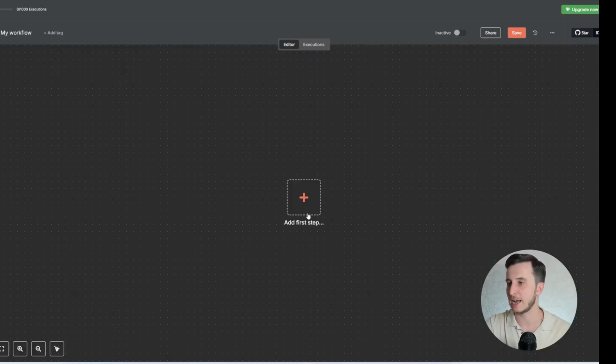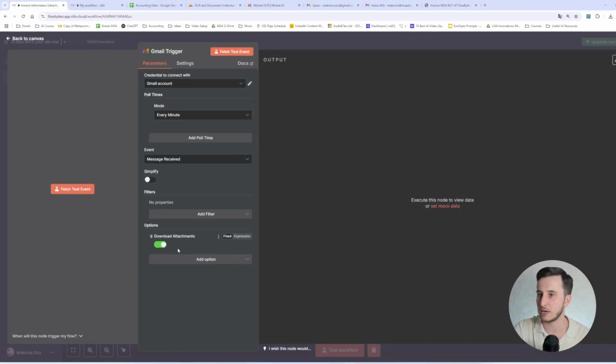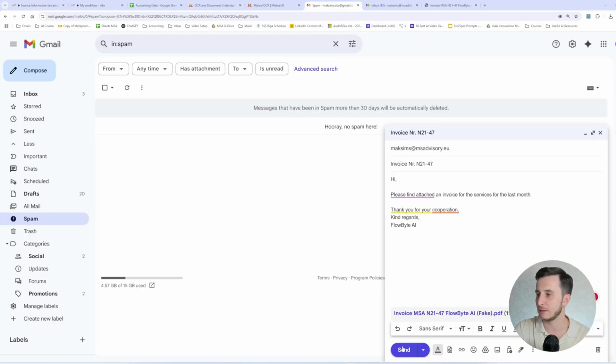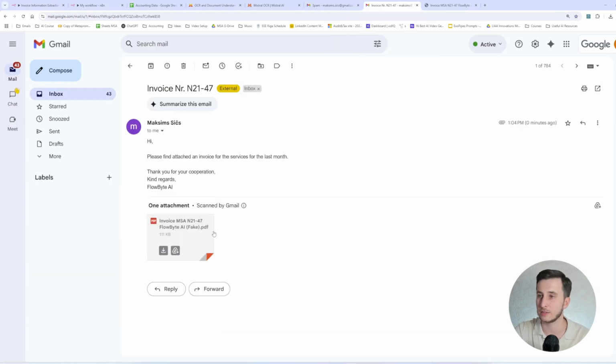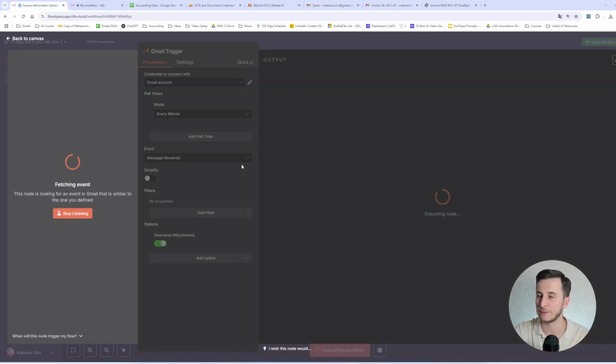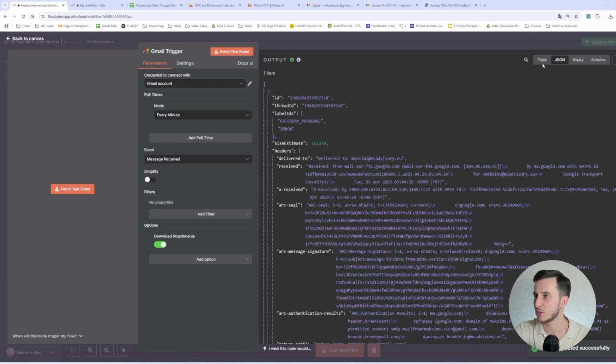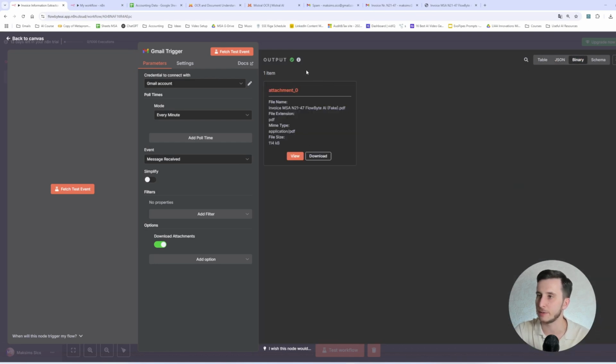Let's see how that works. And in order to do that, we need to send that email. Let's send the email. Let's wait until this email actually arrives in my inbox. So the email has arrived, it's right here. So let's fetch this data. Okay, so we got the table format or the JSON structure of the incoming email, and the binary data is basically our attachment, the invoice that is attached to this email.